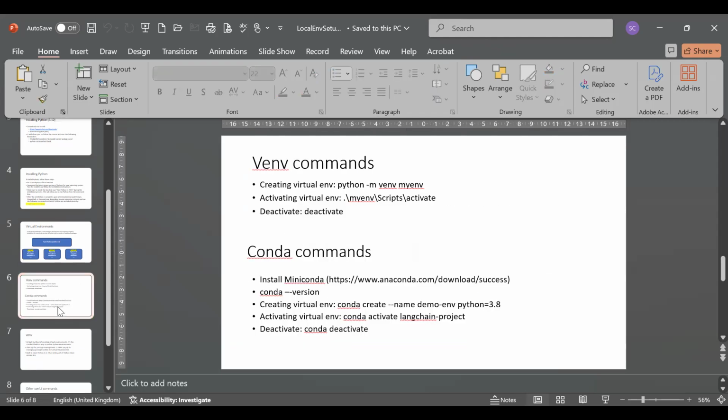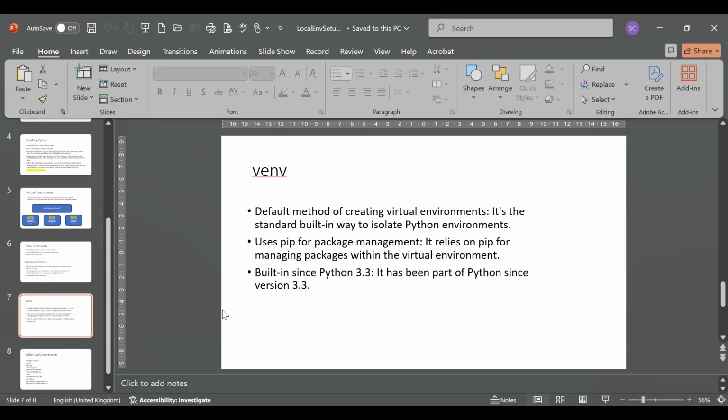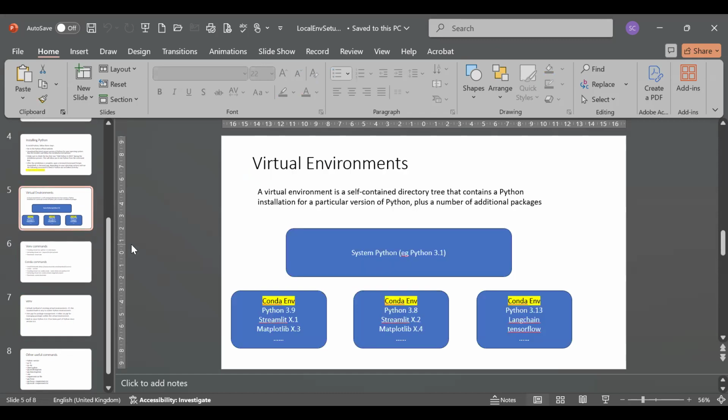Clear? Hi, Surendra. One thing: in real time, which is best to use, venv or Conda? I think I use venv only. That is good enough, because we need to practice what is required in real time. Yeah, venv is what I usually prefer. You can go for it.